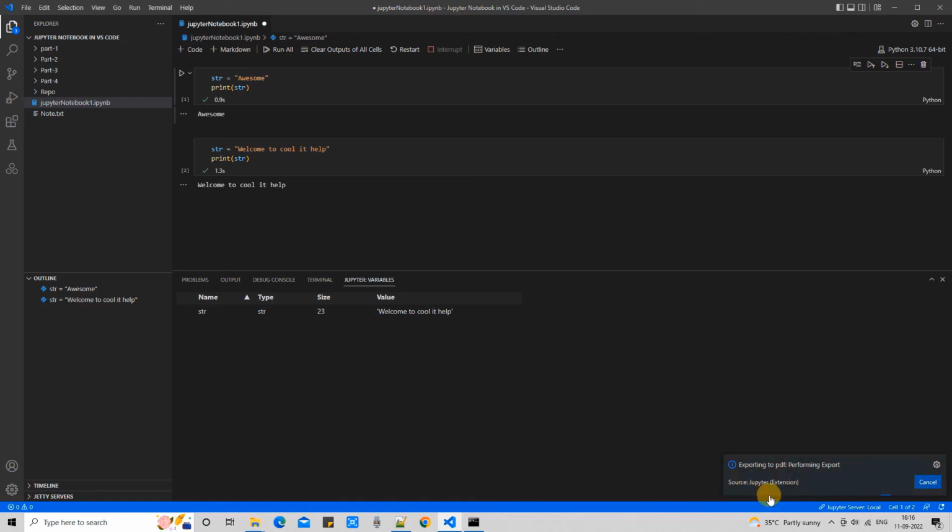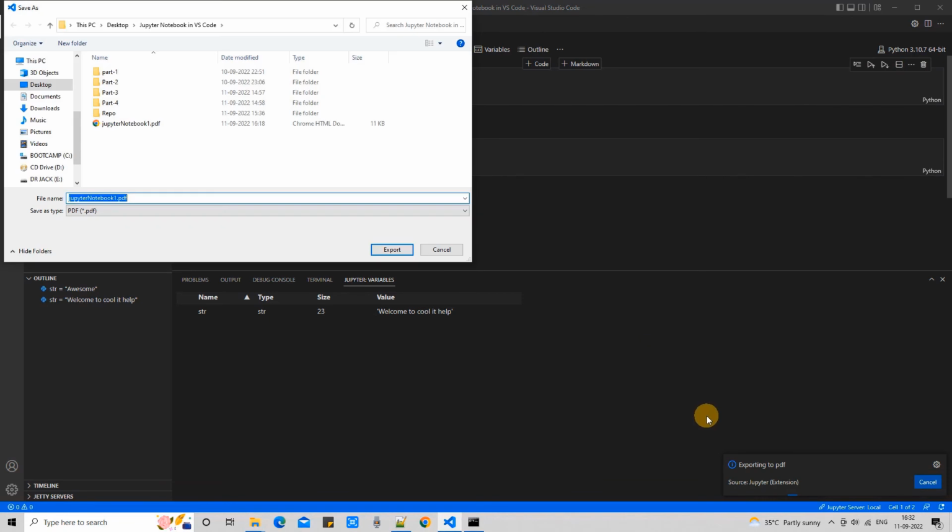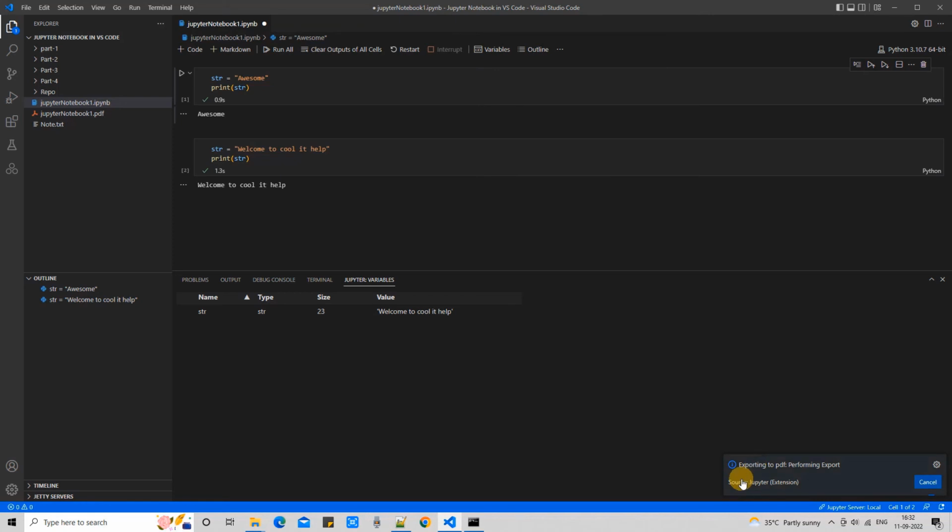So I have stopped and I came back again. Now everything is ready. Again, go to these three dots, click on export and select the PDF. And you will see a box of files. You can browse. So give the file name and click export. On the right hand side, you can see performing export. And this will not take much time to export your Jupyter notebook.